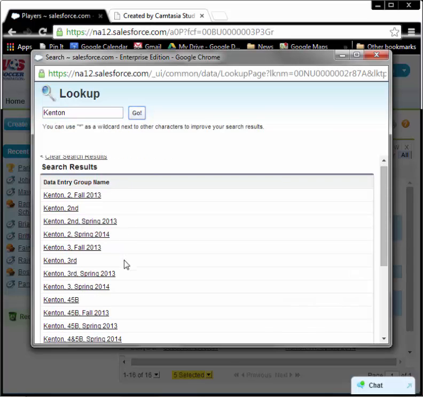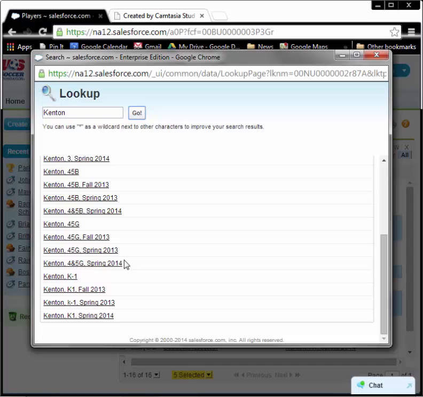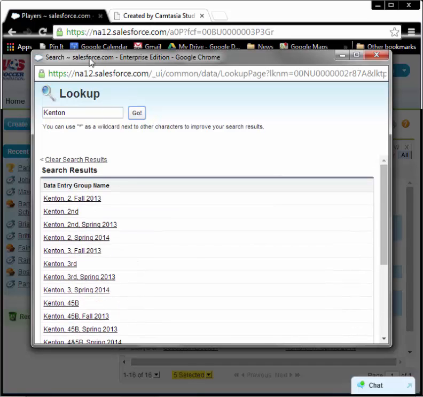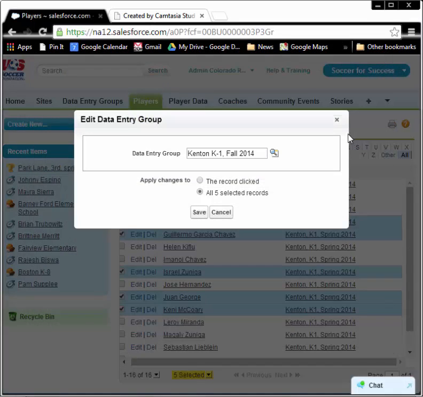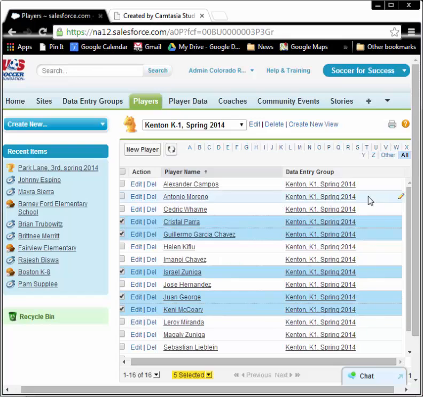if I look at Kenton, these are all my options for all the player groups that have ever been created. So once you've created your player groups, it will be in there. So you'll be able to click Save once that's correct, and then all of these will switch over to Fall 2014. And you will not have to do anything else to roll those kids over.